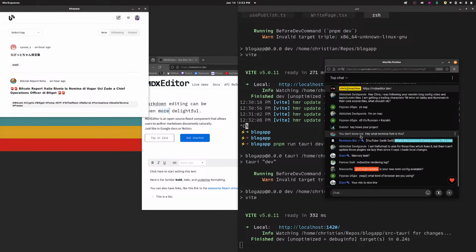I set file format to Unix for those files, which fixes it. But then I can't update those plugins via Lazy. Oh, yeah. I don't know. Made local changes. You went and updated the plugins? Like... Oh, I don't know.